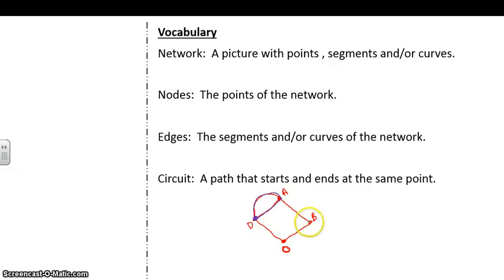So the points A, B, O, and D are the nodes of the network. The curved part and the segments are what we call the edges of the network. A circuit would be if you start at one place and then go along some edges until you get back to that same node that you started. Okay, so that's our vocabulary.